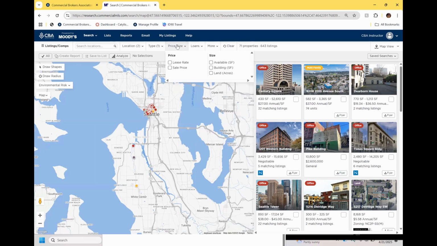The next few tabs to go over are going to be condensed. So if you want to fill in a lease rate or a sell price or any of the square footage, you just click on those to expand them.